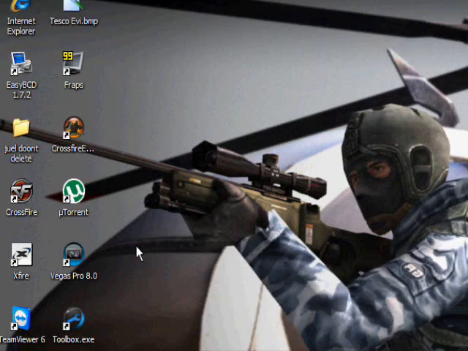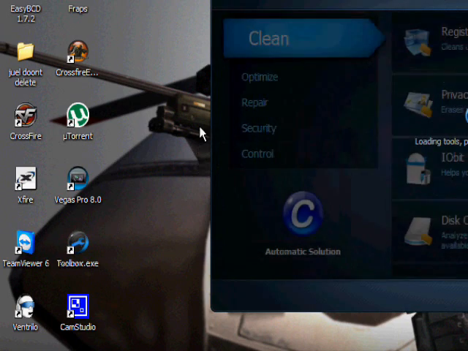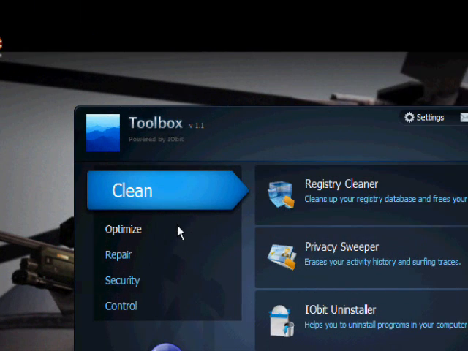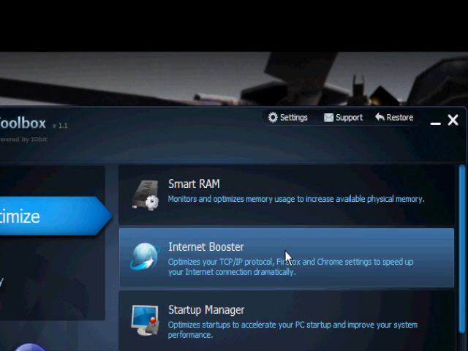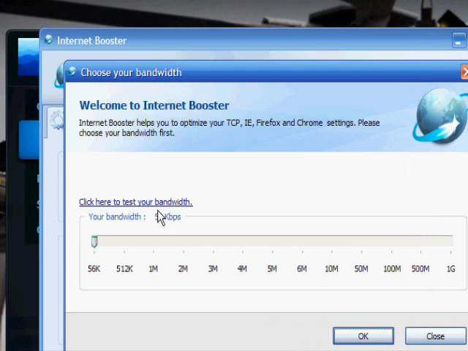Next, you need to get a program called IOB Toolbox. I'll post the link in the description. Run it. It should come up, and what you do is go to Optimize, click Internet Booster, and TCP/IP Manager will come up.